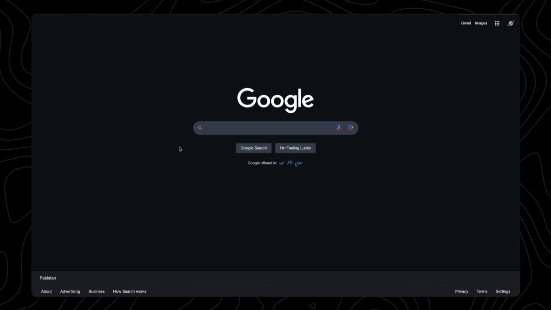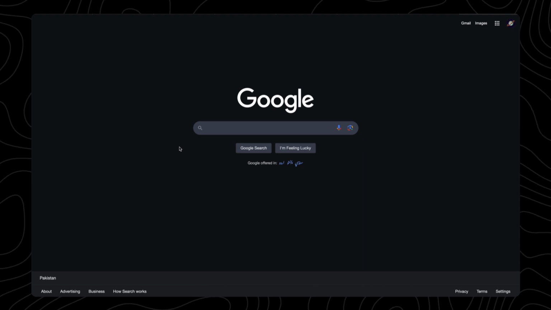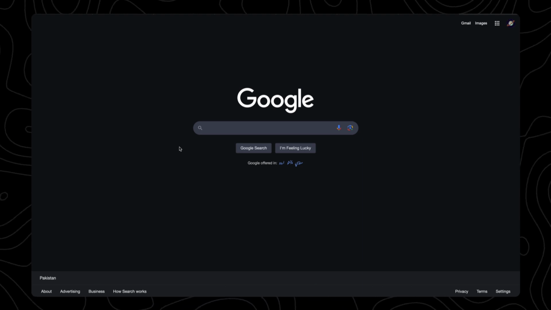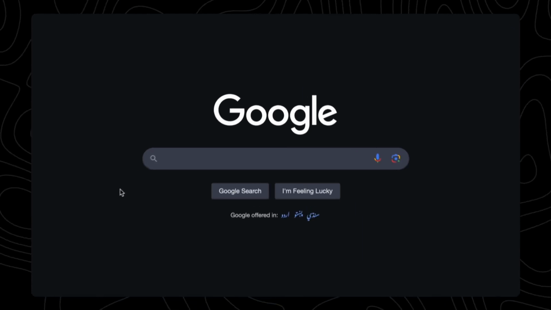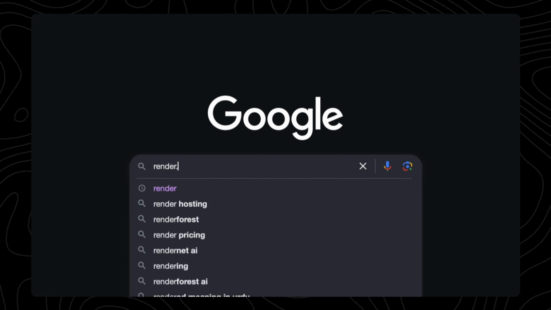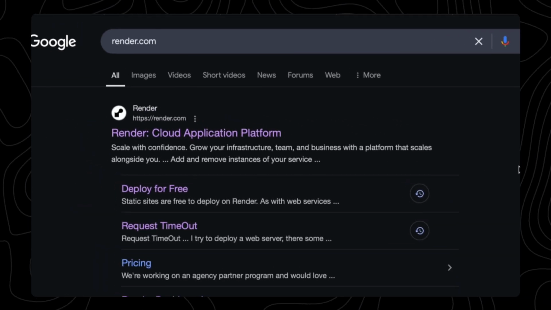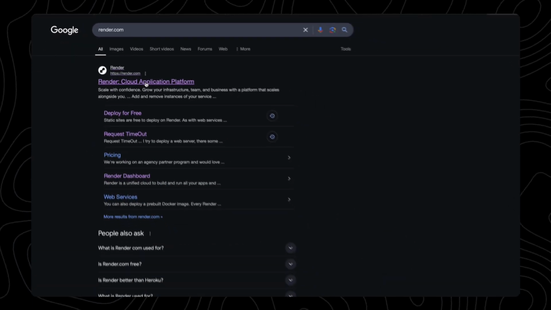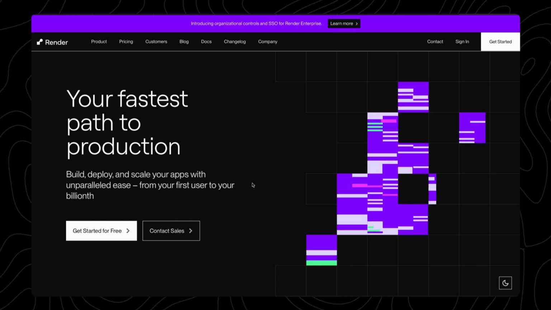So for today, we are going to use render.com for our cloud hosting. You're going to go to Google search and search for render.com. Over here, you can just select the first option and you'll be directed to this page.